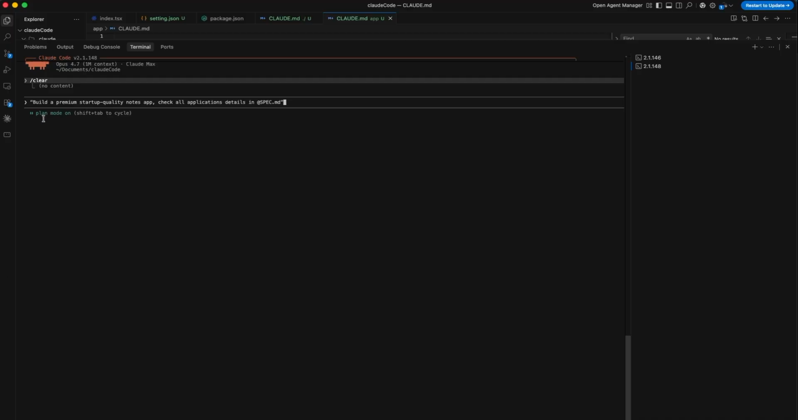I am here already in the plan mode, but you can change to different modes by pressing the combination Shift plus Tab. This is auto mode. I don't need it right now. This is plan mode and this is the auto mode. This is also the accept edit mode, but right now I want plan mode.